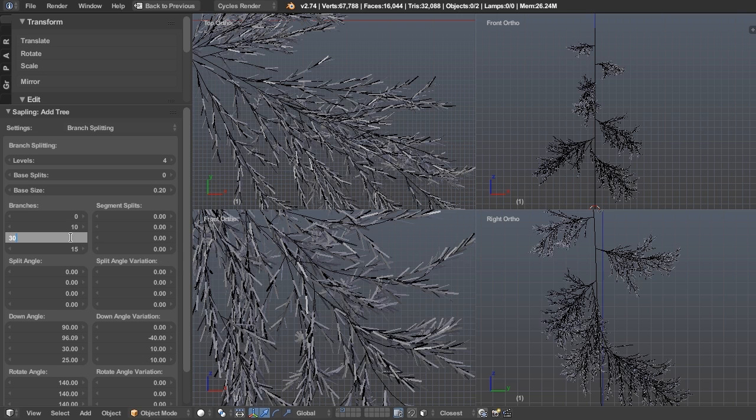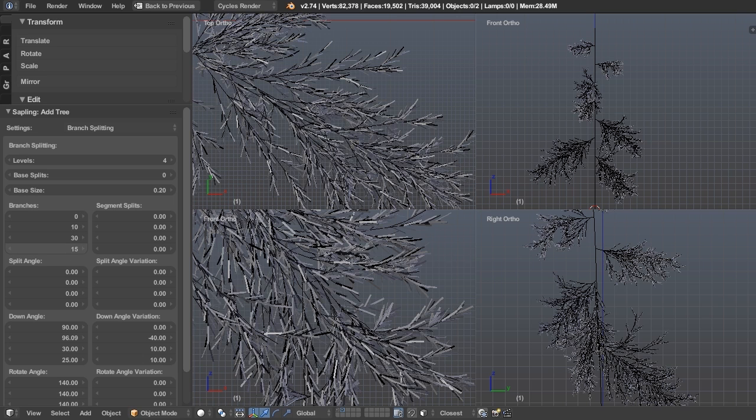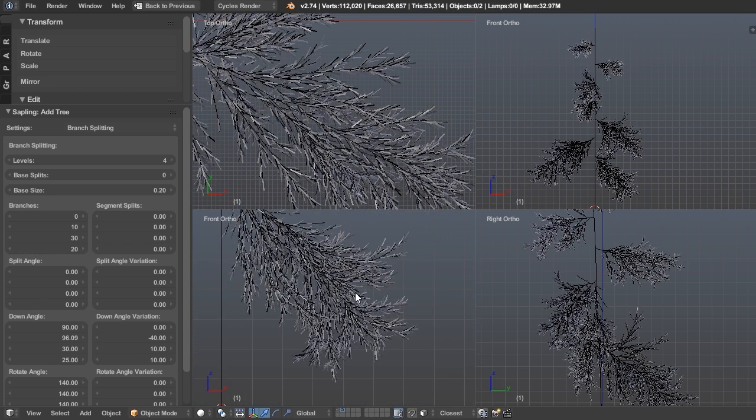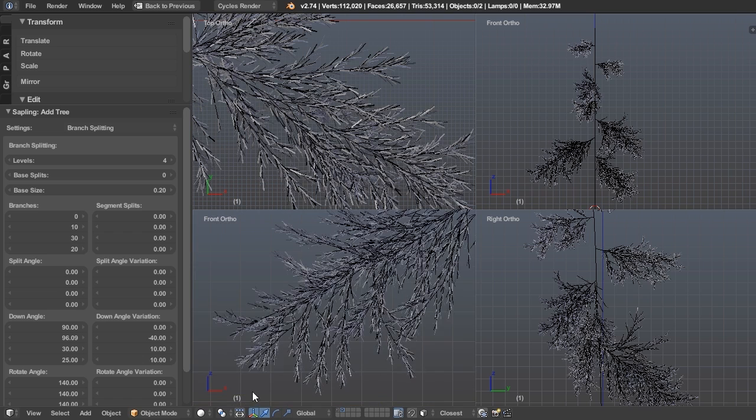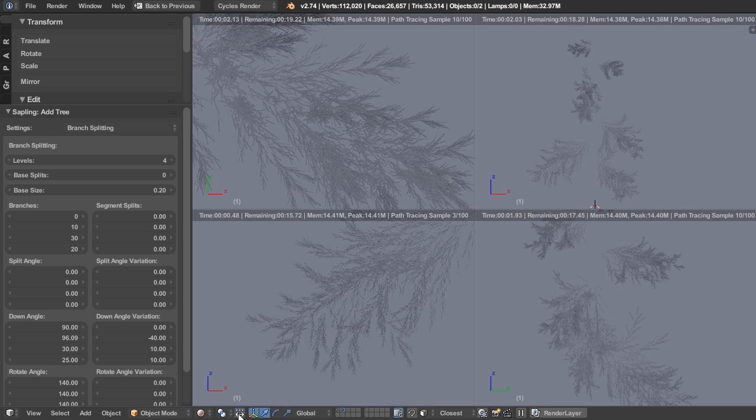Let's go 30 with that, and then increase this to 20, and that should be nice and thick. Okay, that looks like a good looking pine branch. And if you want to preview how thick the leaves are, you can just switch to rendered view. And I think that looks great.